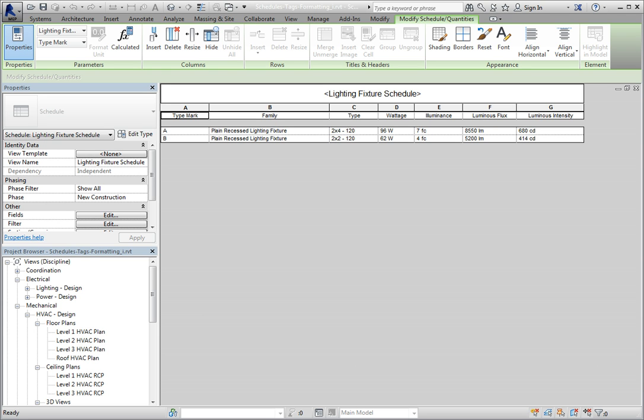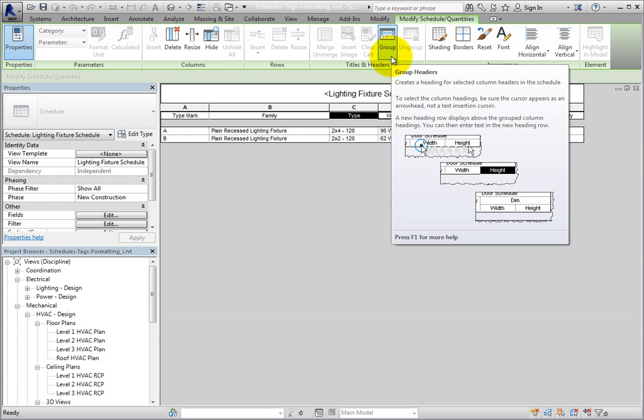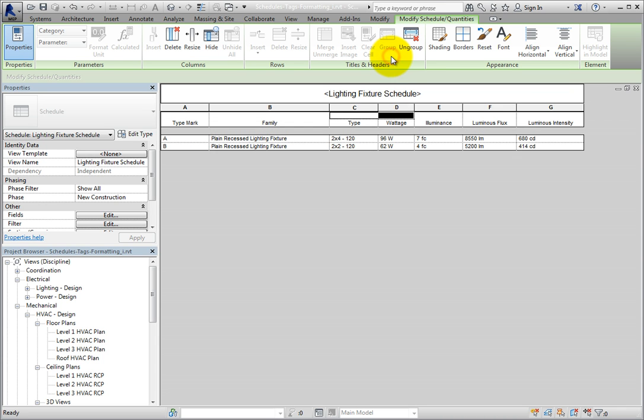I can click and drag to select both the type and wattage header fields. As soon as I do, in the contextual ribbon, in the Titles and Headers panel, the Group tool becomes active. When I click Group, a new field appears across the top of the type and wattage fields. I can click in this new field and type Electrical.